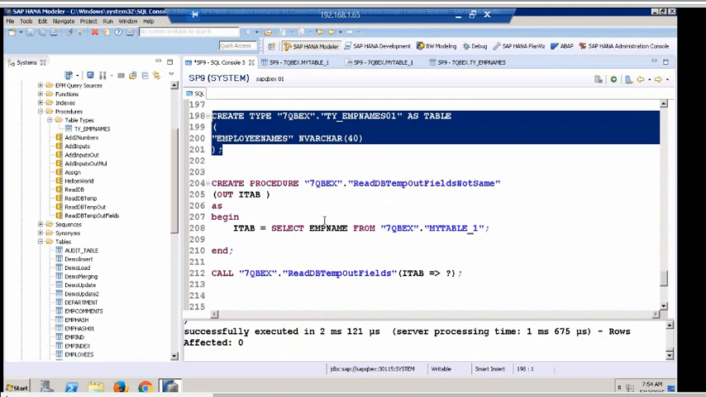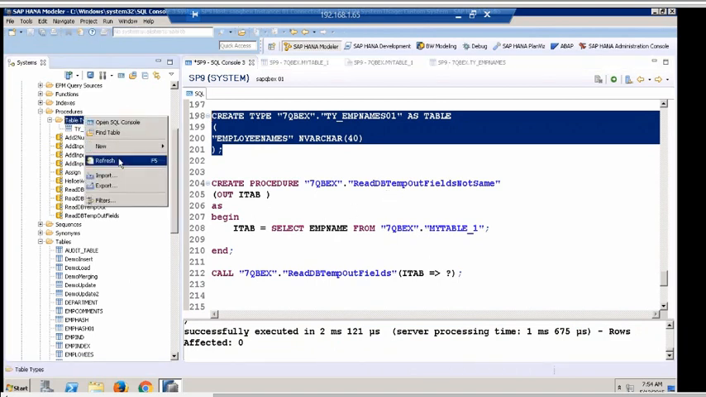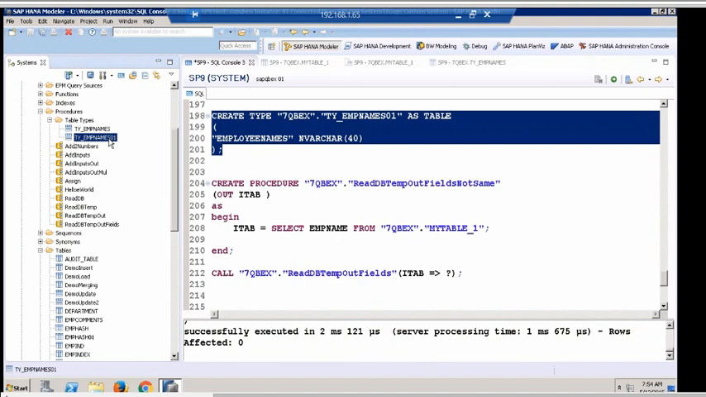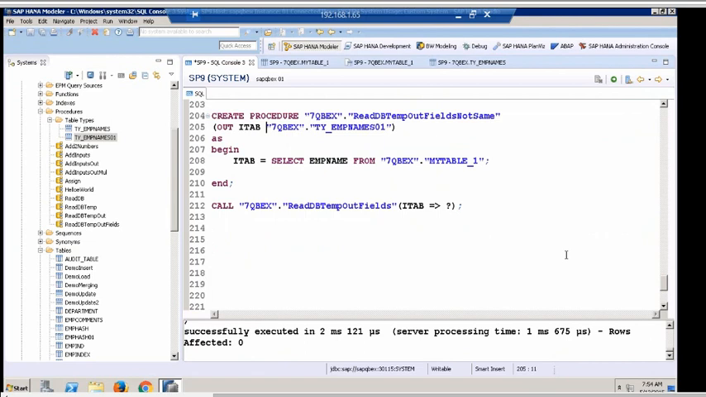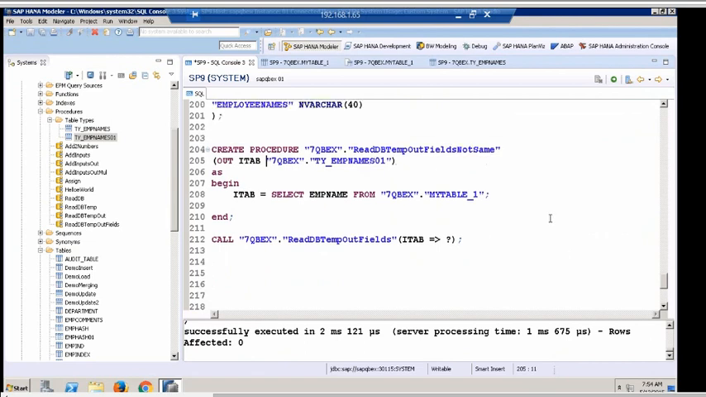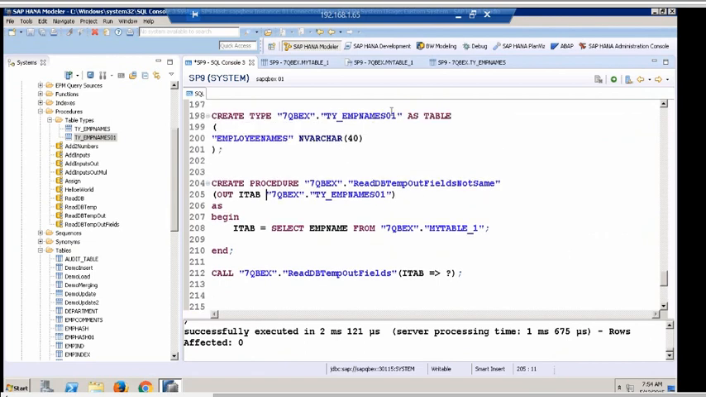Okay, my table type is created now. TY employee names. Now I'll use this table type to declare my item. In this scenario, my item is declared with the table type TY employee names, which holds a column called what? Employee names. And you're reading from a database table where my column name is what? Employee name.